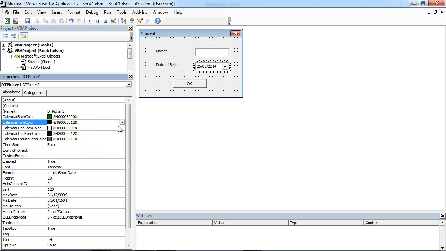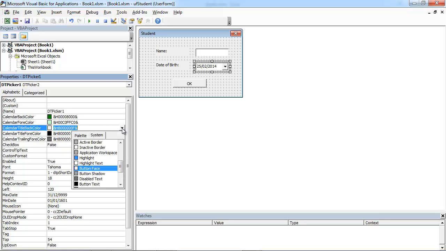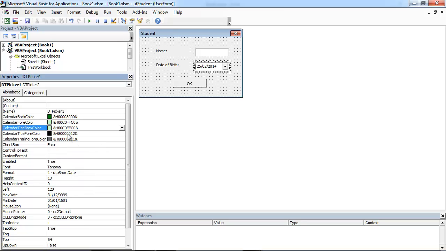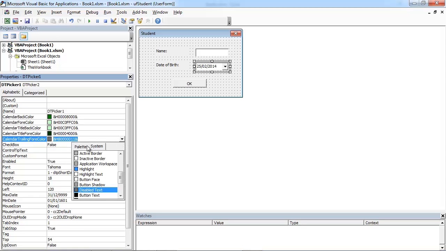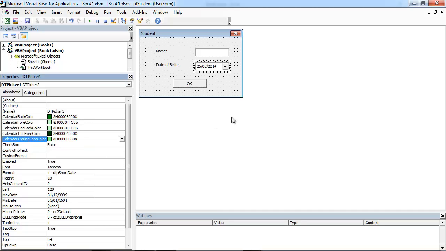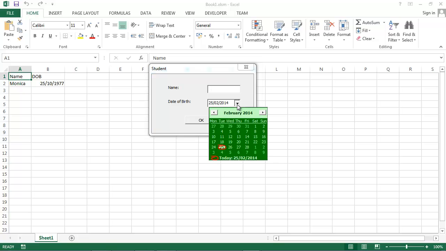We can change ForeColor to be, for example, this color. Title back, we can again change it, and title fore as well, and trailing fore color, let's change it to be this color, and let's try it. So now if we select our calendar, it looks like this.